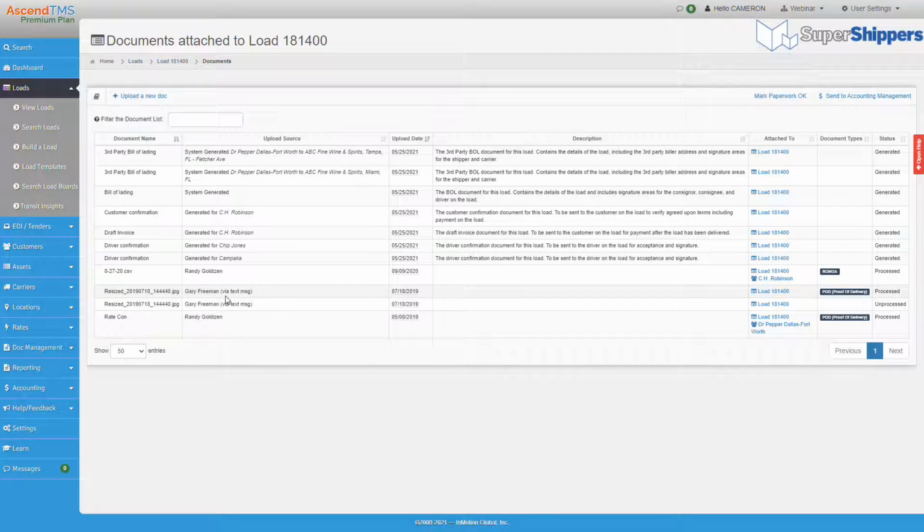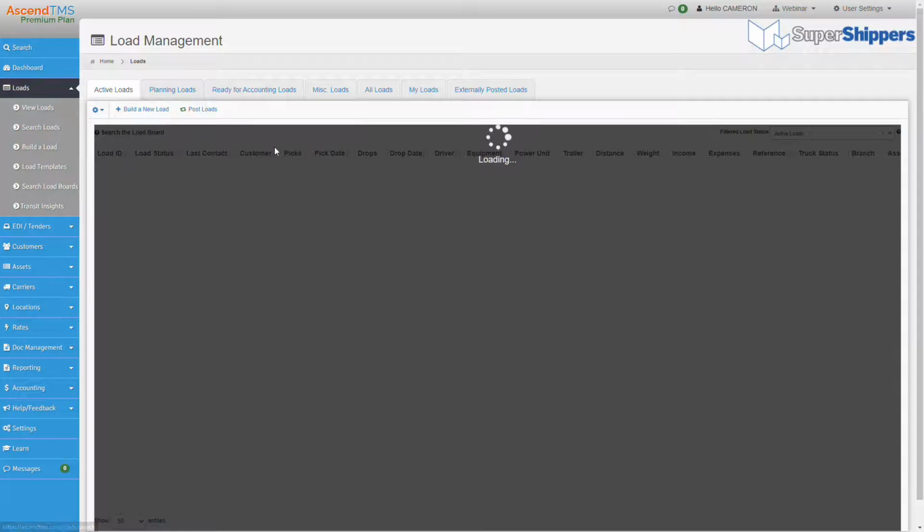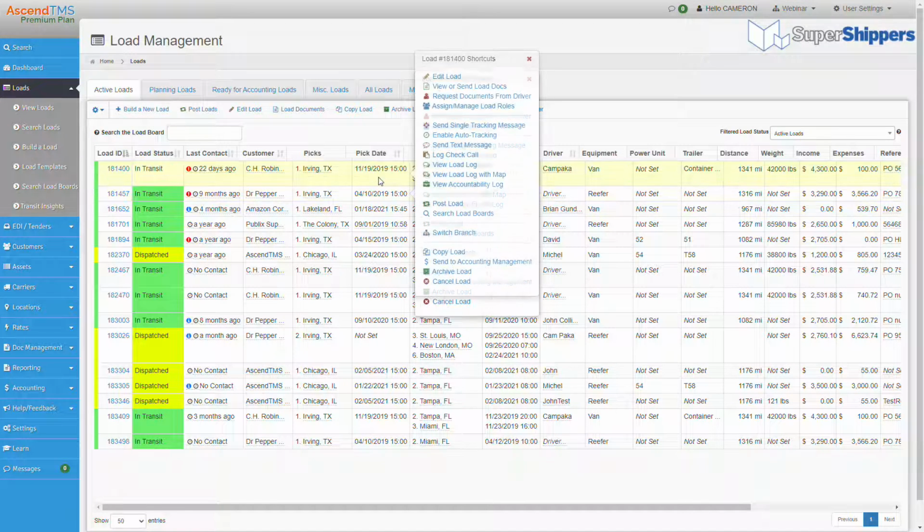You can always know when a document has been uploaded via text message, because next to the upload source it says via text message, believe it or not, as well as updating your last contact column. The same thing happens when they send a regular text message response, except it'll just update your load log as well as your last contact, and all that information will exist in there.